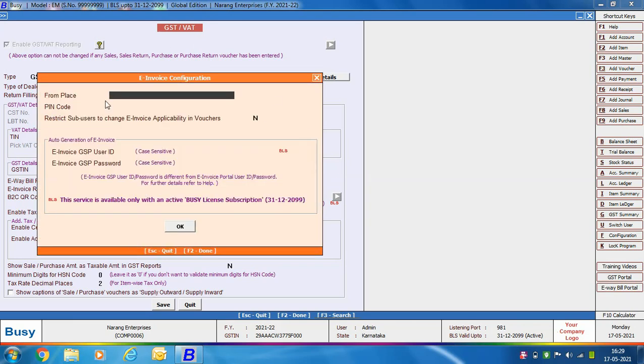That is the place from where you usually dispatch your goods. It could be your material center. So the place from where the goods are dispatched from your company, you need to specify that place here, and then you need to specify the PIN code of that particular place. Then is restrict sub-users to change e-invoice applicability in vouchers.